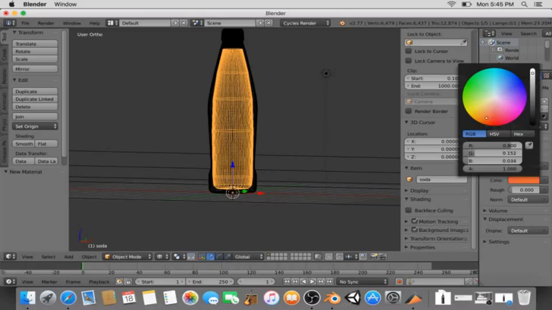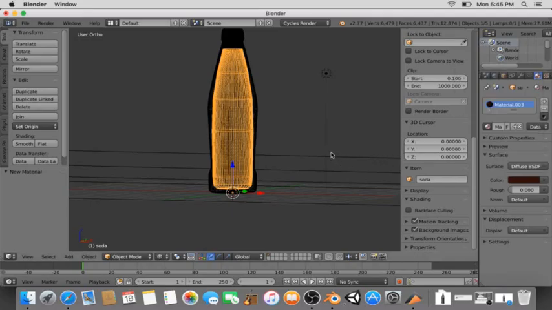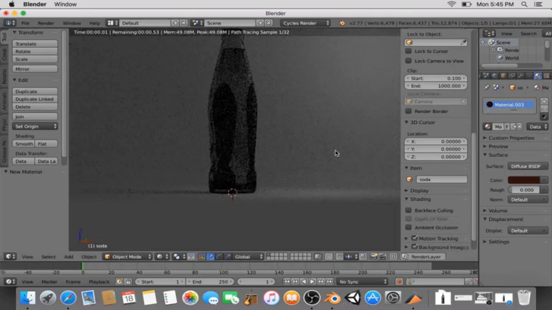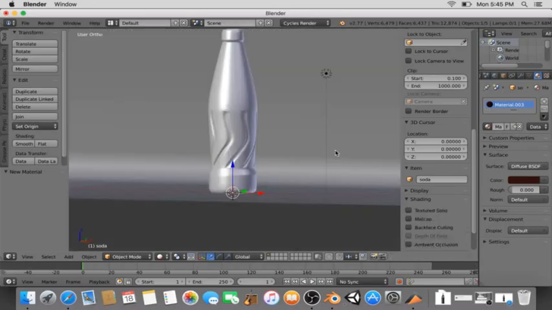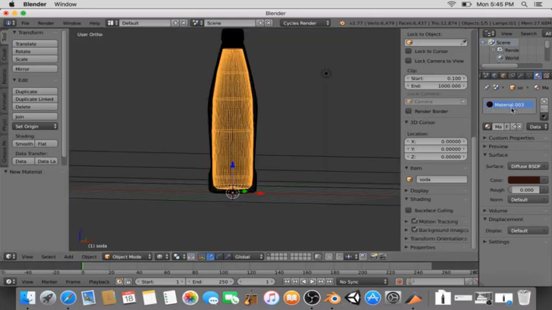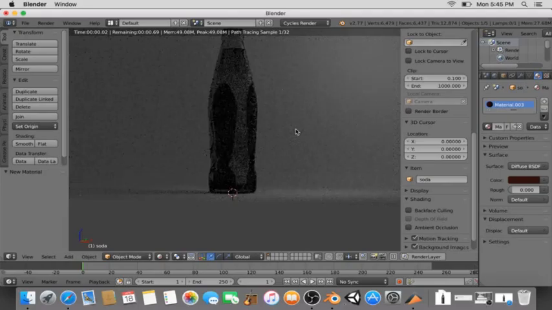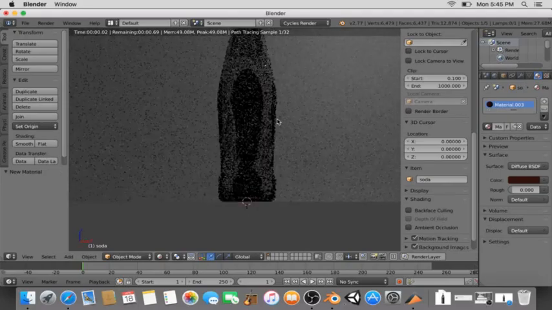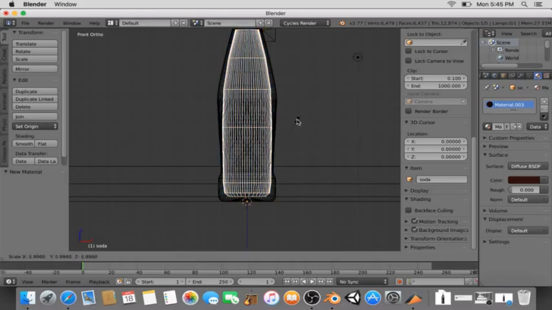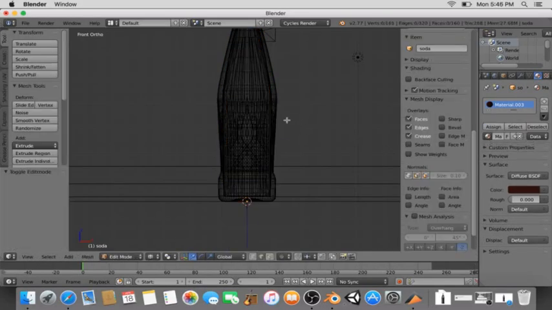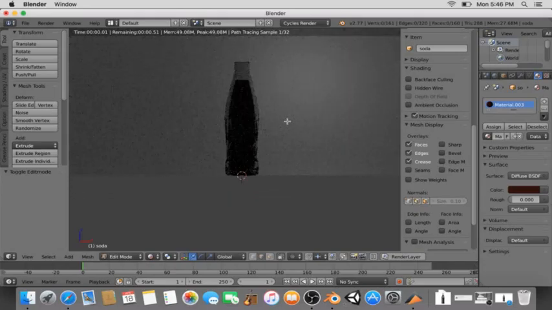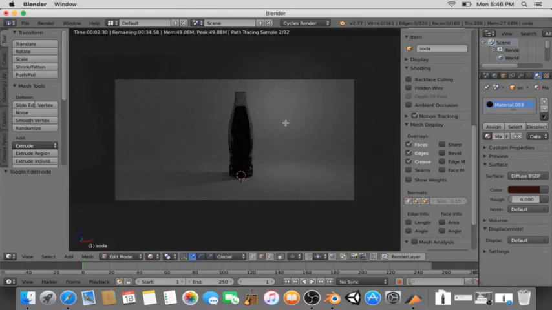And this one will have the color that soda is. It's kind of a reddish brown. I'm going to go more towards brown, somewhere there, very dark, like that. Scale it up a little. Maybe there's not enough lighting.